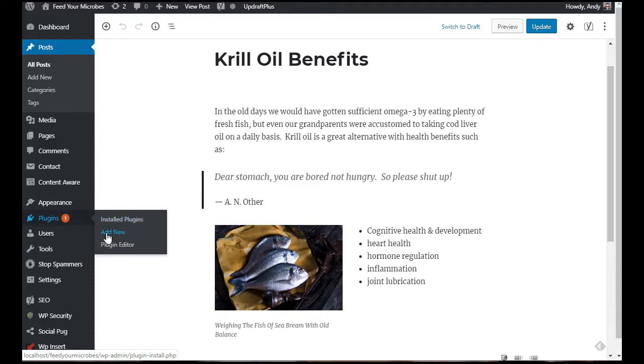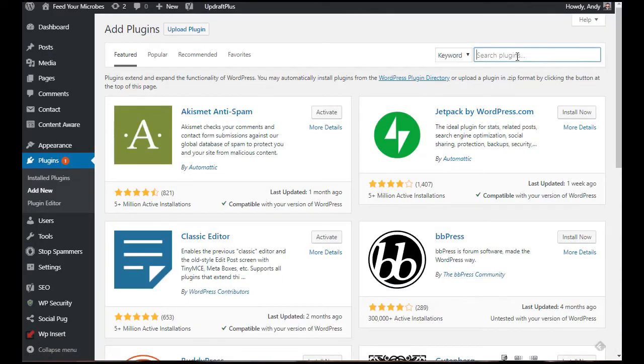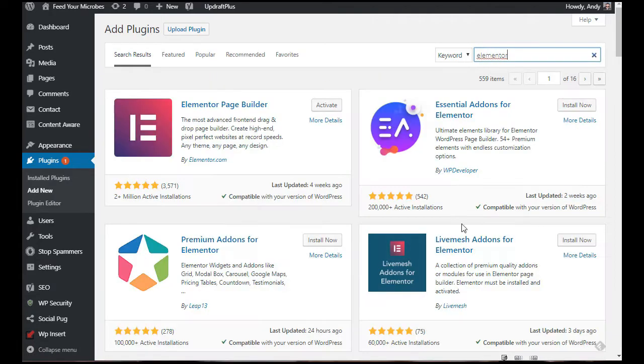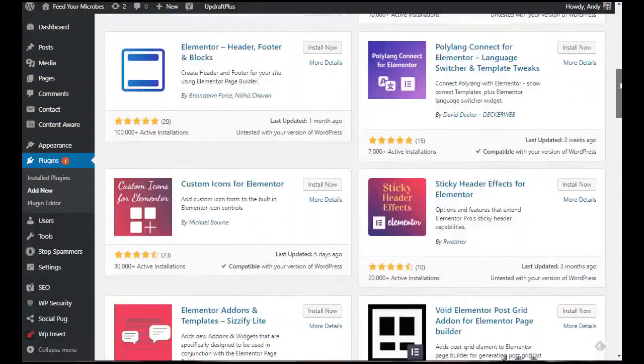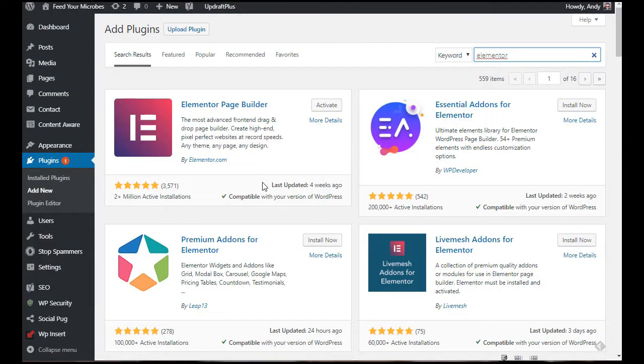So if you go to Add New and you're going to search for Elementor. Now I've already got this installed on my computer. You can see it's here, Elementor Page Builder. But what you'll see if you search for Elementor is that there are a lot of add-ons for Elementor as well. And these add-ons typically give you more blocks, different types of blocks, to become more and more creative about your web pages. So I'm going to just activate.